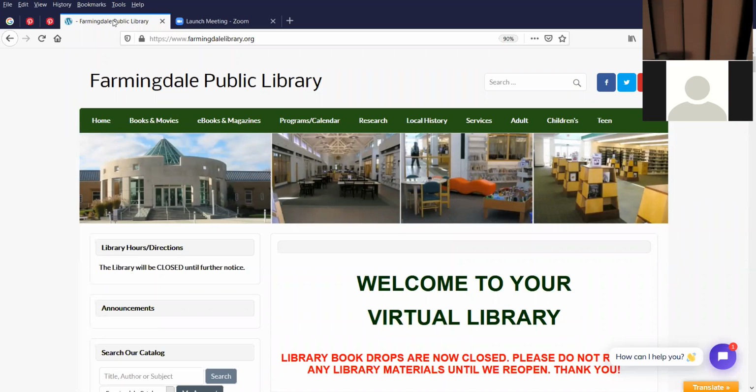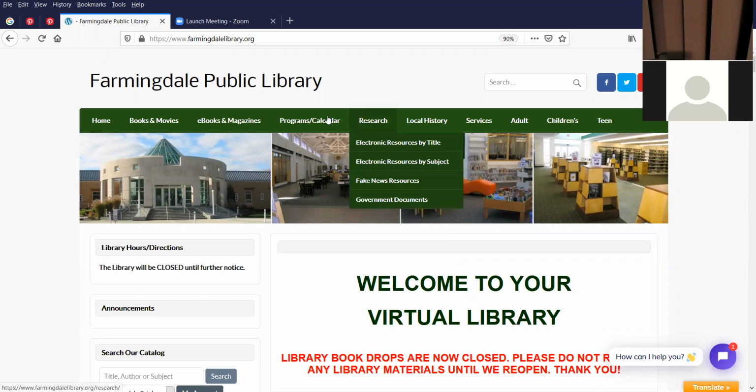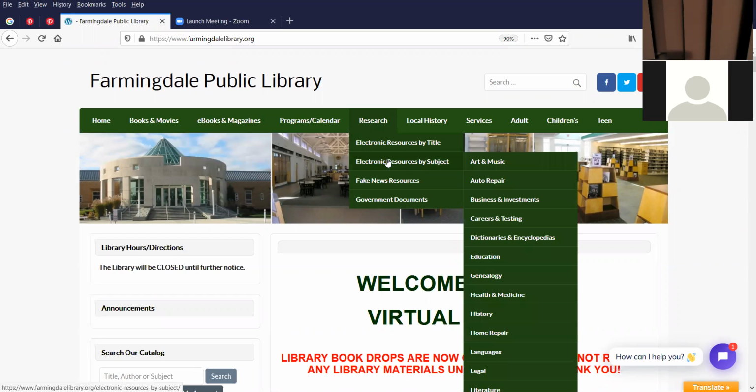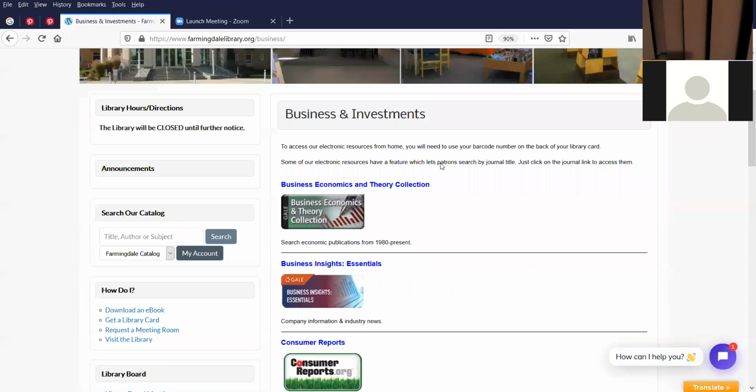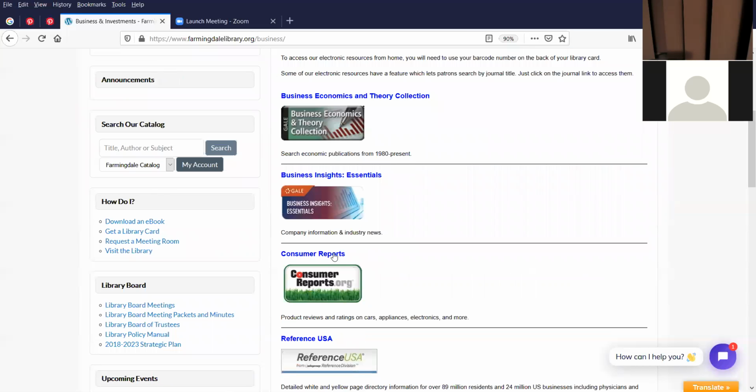There it is. So this is the library's website at farmingdalelibrary.org. And we are going to click on the research bar up here at the green bar. We're going to click on subject. And then, believe it or not, we're going to click on business and investments. And I'm just going to scroll down in a second. And the third option on the page is Consumer Reports.